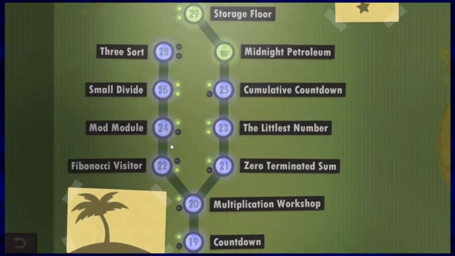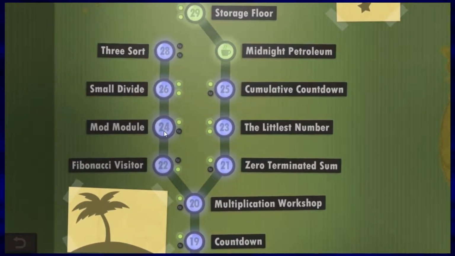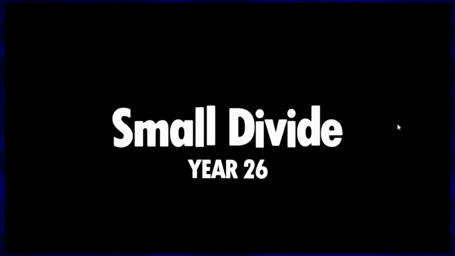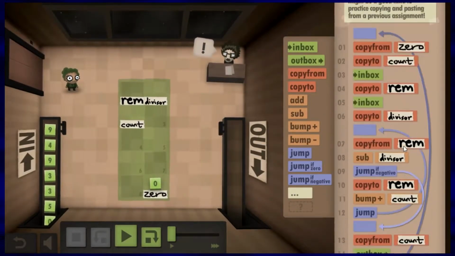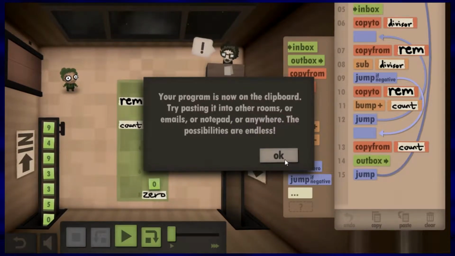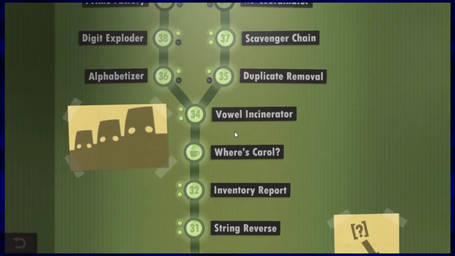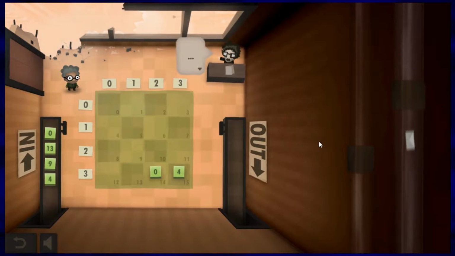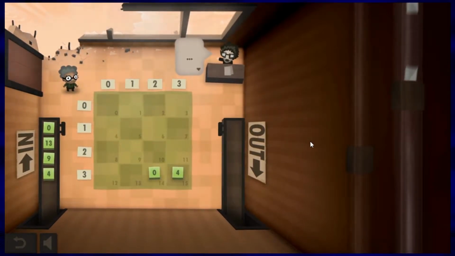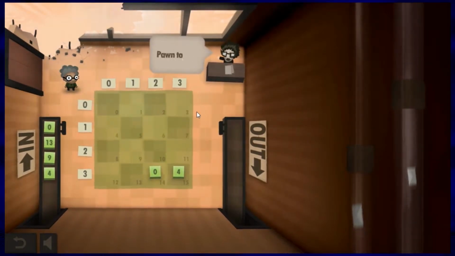Go down and get the thing that we already did that did exactly the thing that we need. So there's that. Try pasting it into other rooms where it already does exactly the thing. I think we did div and we did mod, but we didn't do div mod, so we don't quite have precisely what we need.